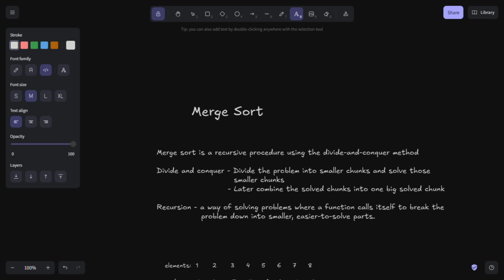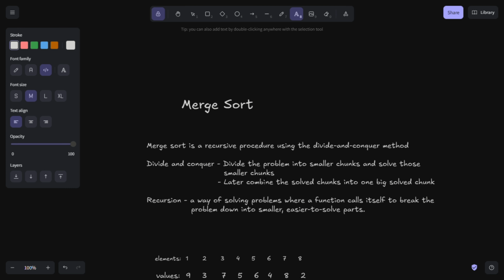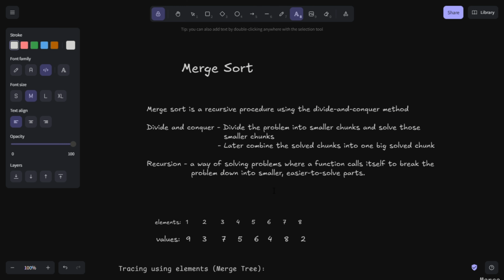Now we are moving to merge sort. There's a difference between two-way merge sort and merge sort. Two-way merge sort is made possible by loops, and merge sort is a recursive procedure using the divide and conquer method.